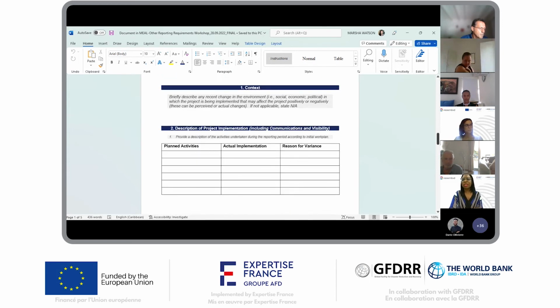So these are the sections of the reporting template. The first one is the context. In the reporting template we have some guidelines for completing each section. For the context section, you are required to briefly describe any recent change in the environment, whether social, economic, or political, in which the project is being implemented that may affect the project positively or negatively. And these can be perceived or actual changes.